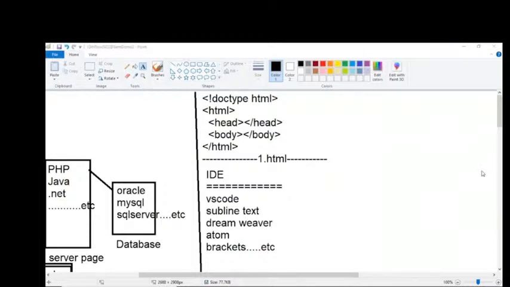But if you are writing here, Brackets is an IDE. If you don't use an IDE, you can still run your program. But if you run with an IDE, it will be easy for development and easy for executing the program.